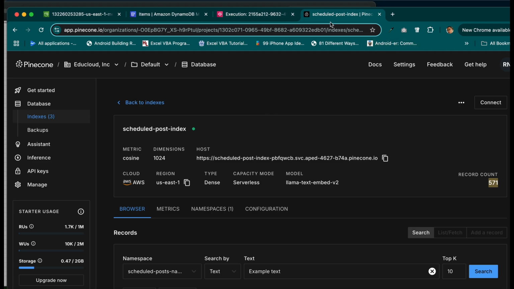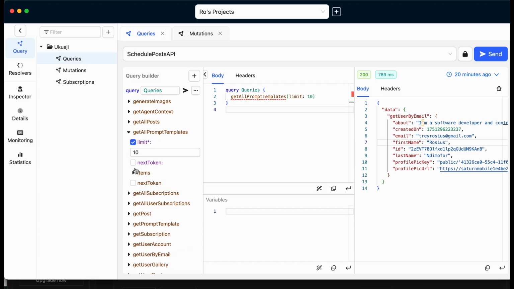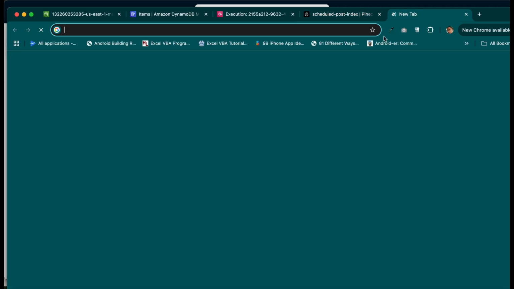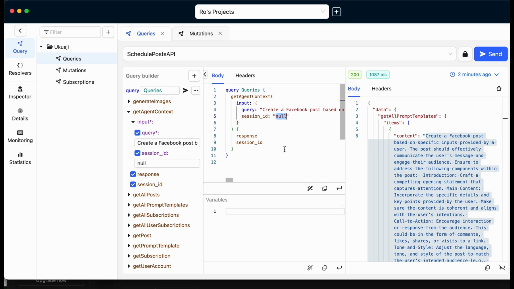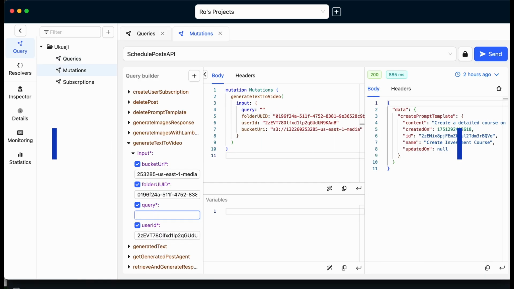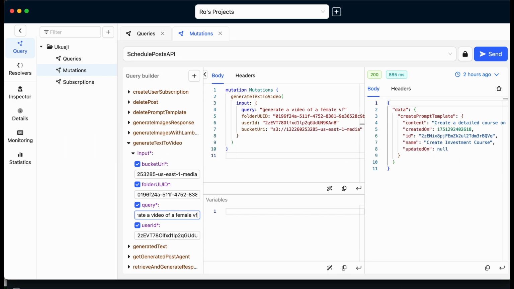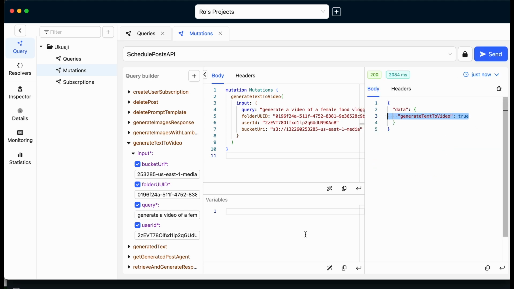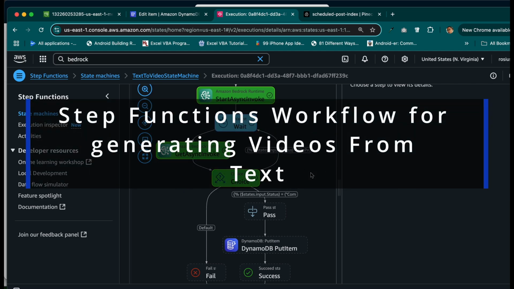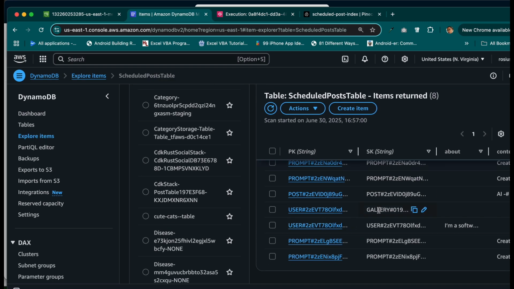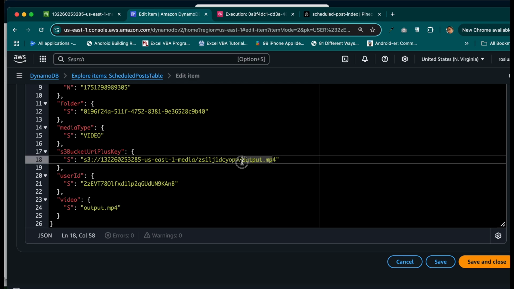Great. Now let's remix a prompt. I'll go back to templates. One of the prompts, copy. Now generate a video of a female food vlogger, and a Step Functions workflow would actually kick off. And we'll look for the user gallery here. This is it. We have output.mp4.